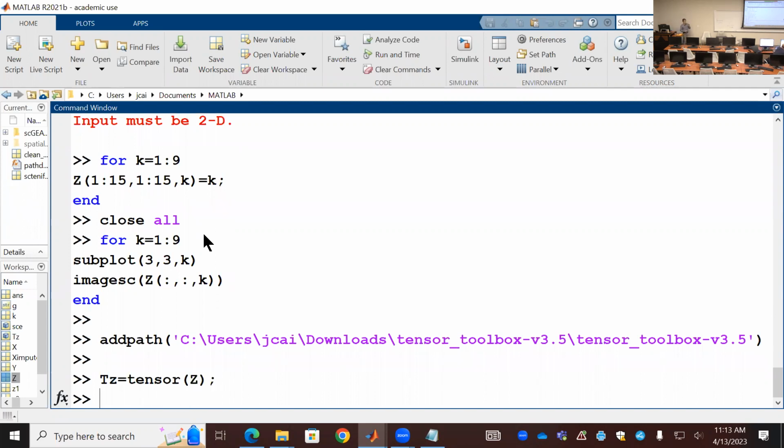So if you install the package correctly, you should have this function called Tensor. And if you give Tensor the Z, remember Z is a 3D array, and then it will return this object. I call it TZ. I know it's a tensor from the original 3D matrix. So once you have the TZ, there are a lot of functions in the toolbox you can apply to this TZ.